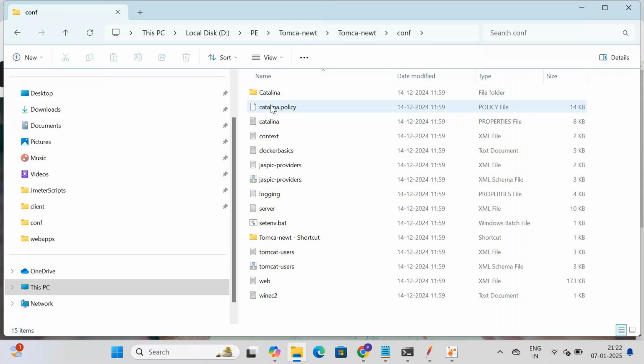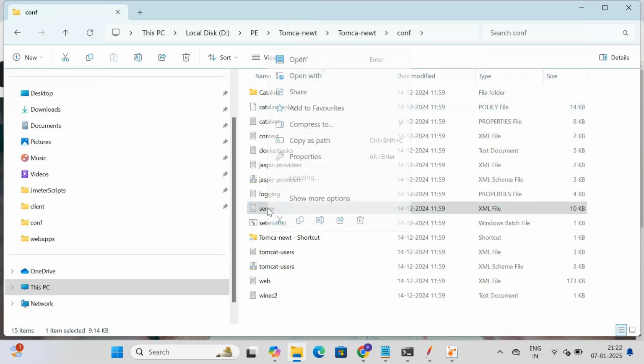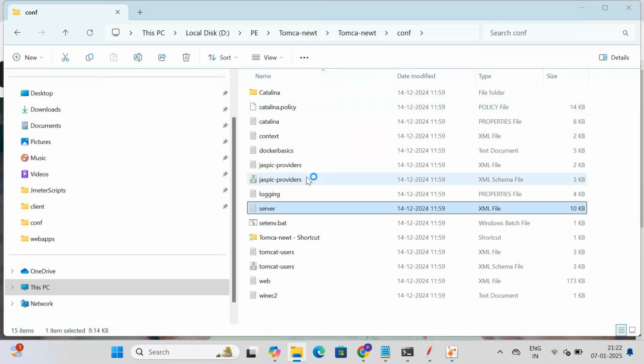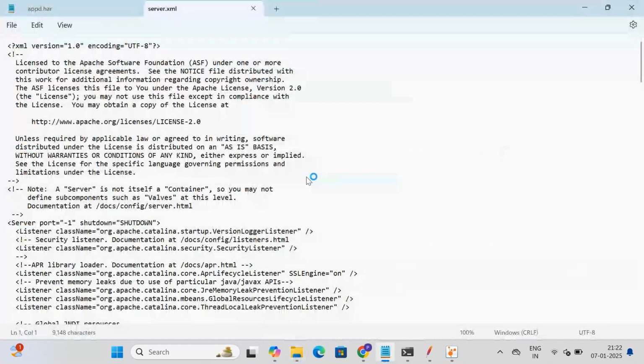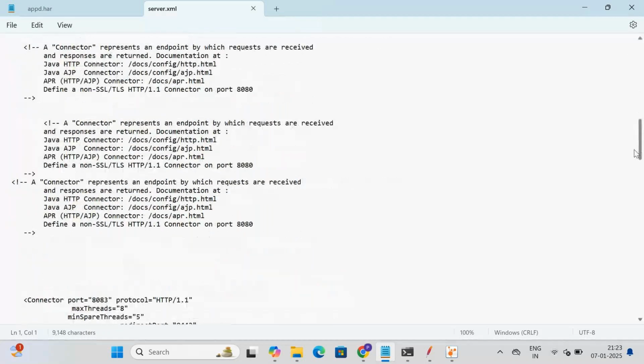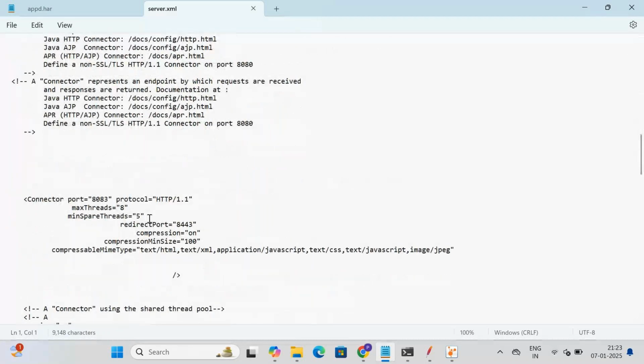So whatever you configure in the server.xml is going to be used for your actual application traffic. All your logins, view librarian, add librarian, 50 users, 100 users, whatever you're going to hit the server with, that is going to be consumed by these threads.